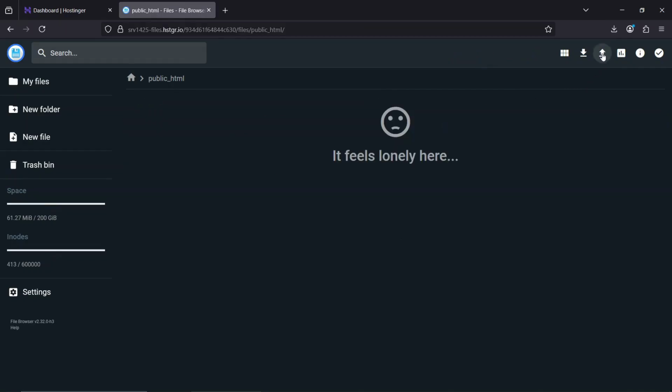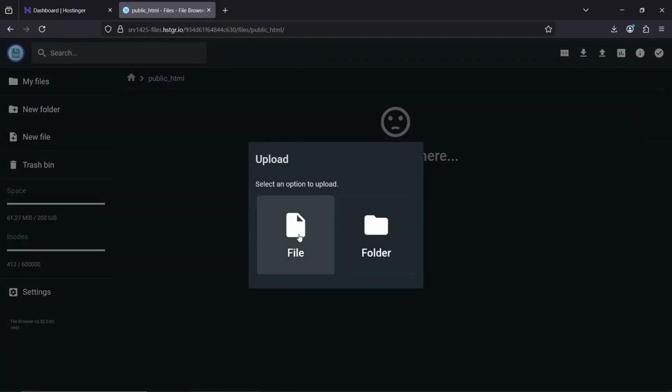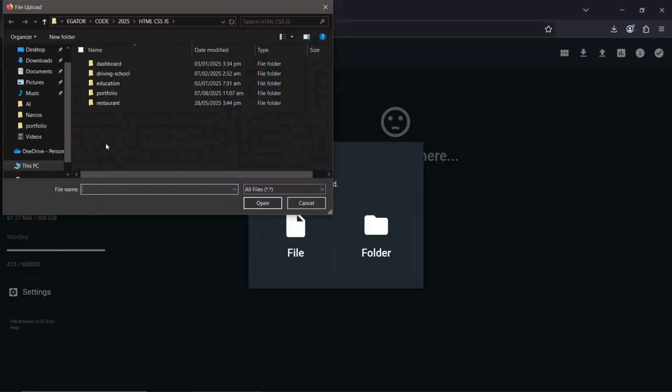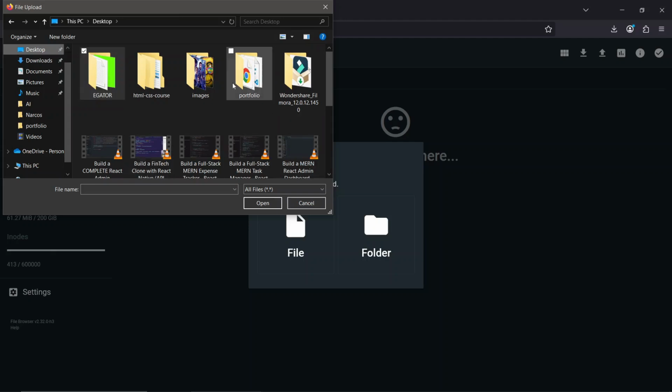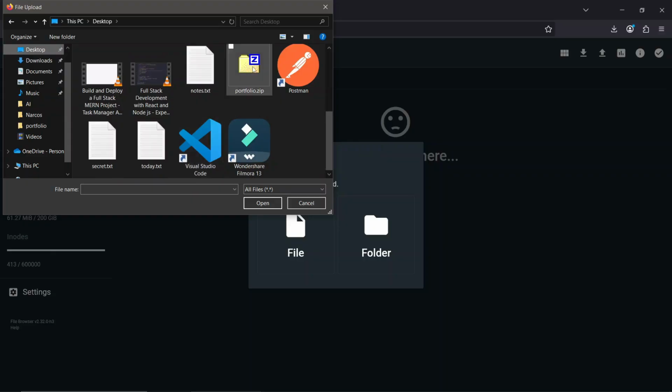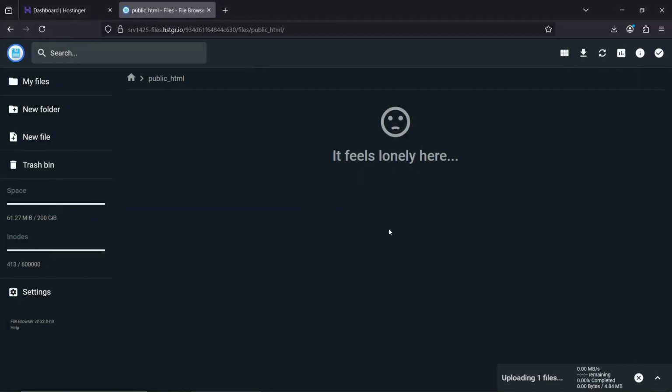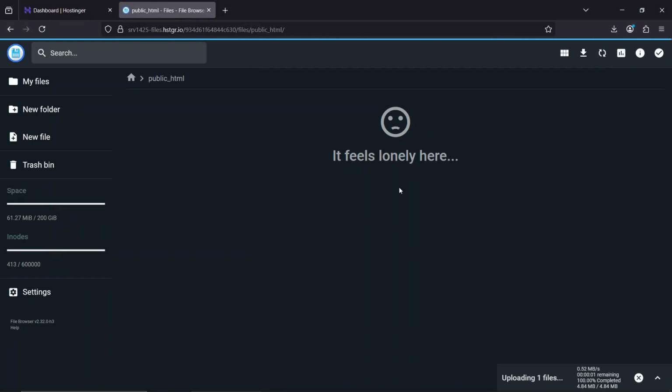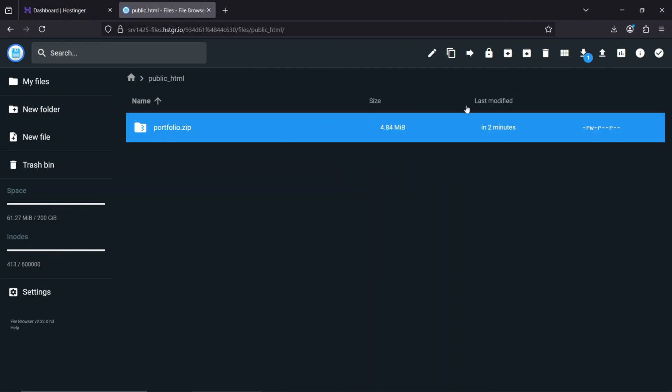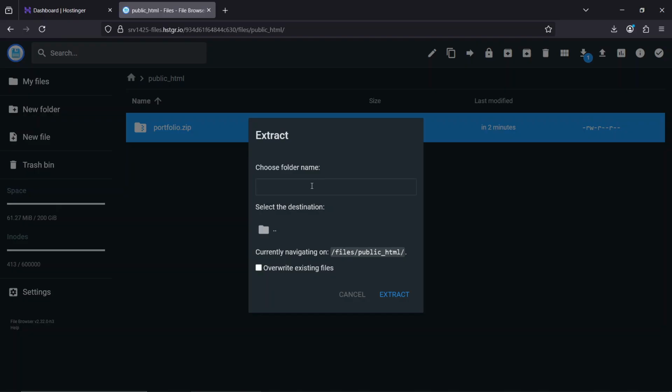And so go ahead and click upload. We are going to choose file because we have our folder compressed. That's why I'm choosing file. And mine is on the desktop. Okay, my compressed file is on the desktop. I'm just going to scroll down to select it right here. That's the compressed file. Just double click it and it should be uploaded right here. Okay, so I have it here. I'm just going to select it, and I'm going to extract the file.